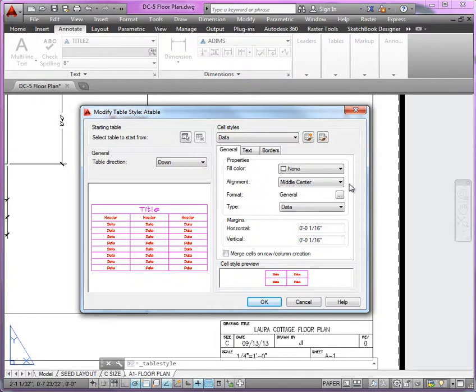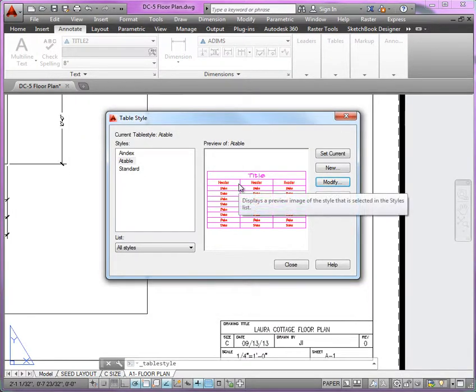So go ahead and play with this, but make sure you make it legible. Don't make it too tall. You can change the font styles if you like, but remember sans serif, or you can use the architect's fonts. Okay, so that's our table style. Now we're ready to actually create the table.